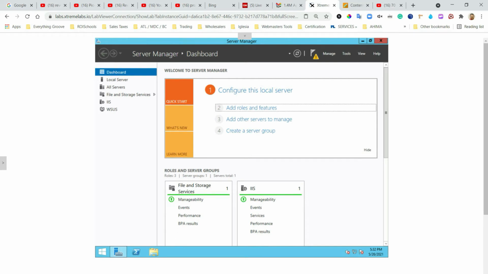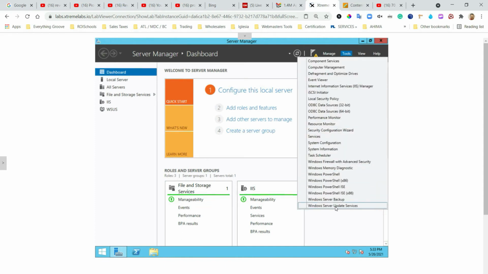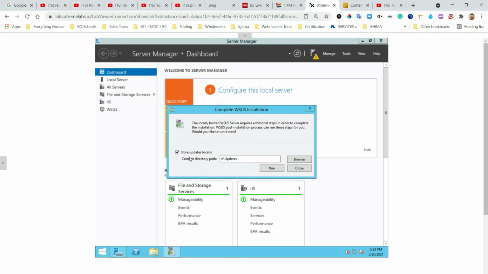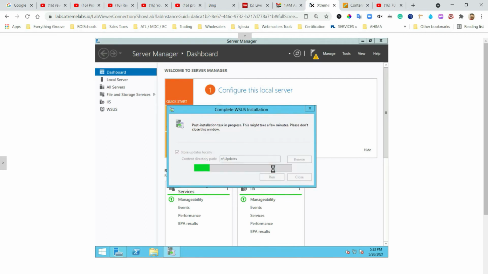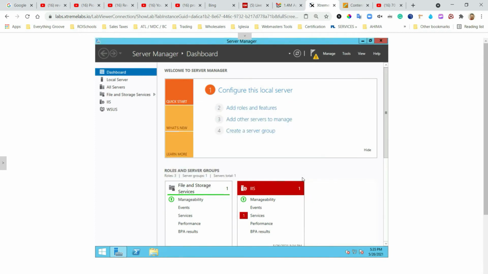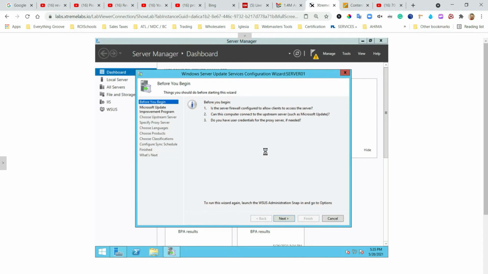The next thing we've got to do is configure the Windows Server Update Services. In Server Manager, we've got to go to Tools, Windows Server Update Services, and at this time we have to complete the installation of the service. Click Run. Notice that this is a post-installation task. Okay, with the magic of video editing, we have fast forwarded and it only passed a few seconds for you. So let's close now and wait for the wizard and click next.